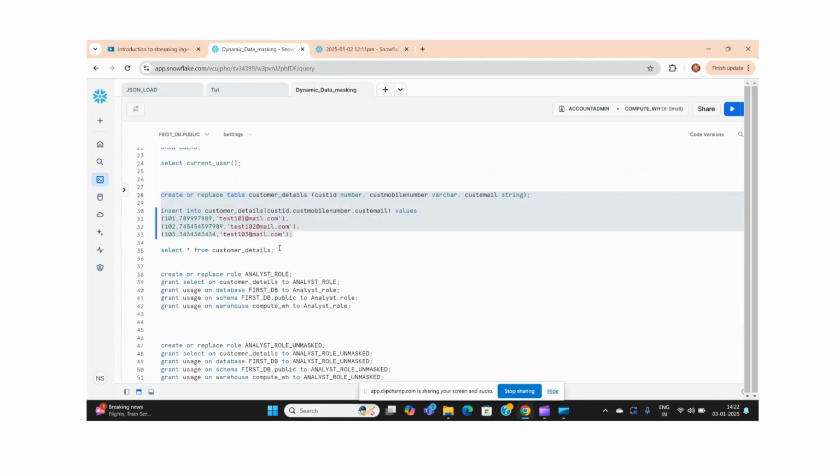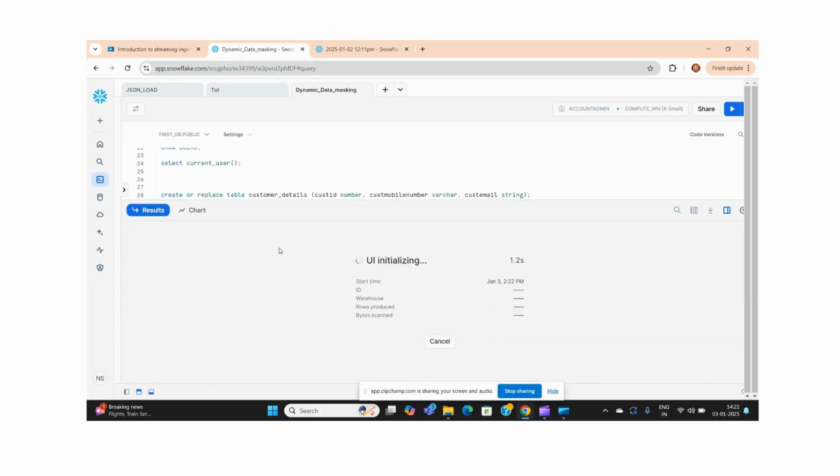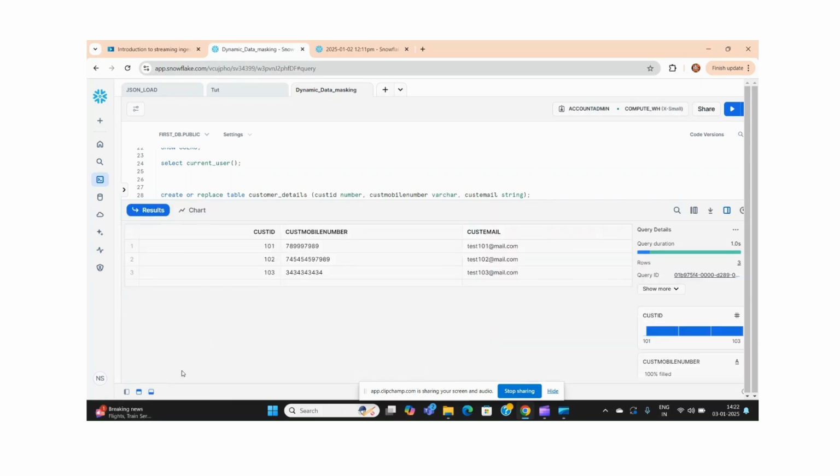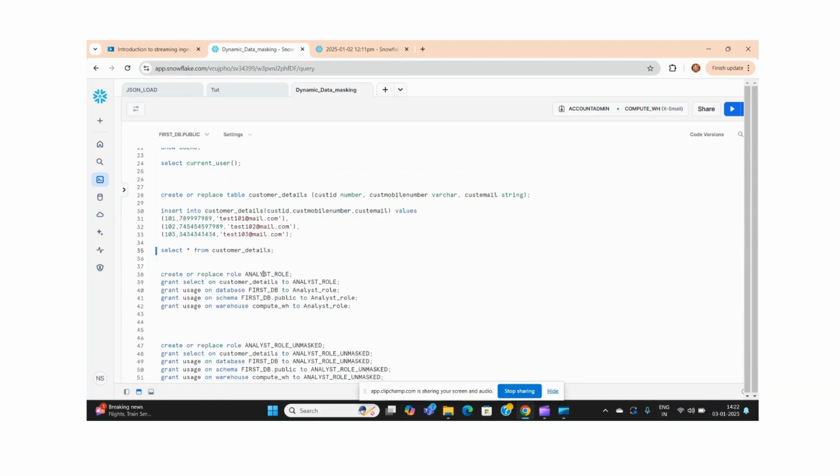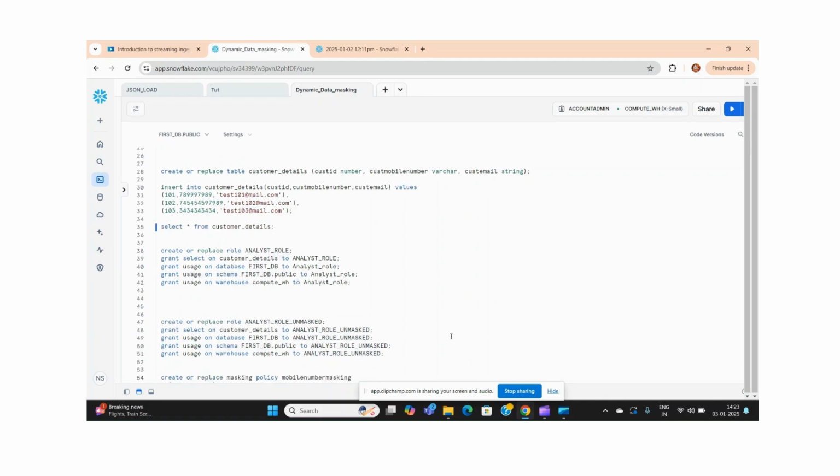Once we are done with this part, let me query the table. So I have queried my table. Now suppose I have created the table, inserted records, and queried it. My requirement is that a user who has the analyst role is supposed to see the mobile number column in masked format, and any other user, whenever they log in, is supposed to see the data in that column in unmasked format.